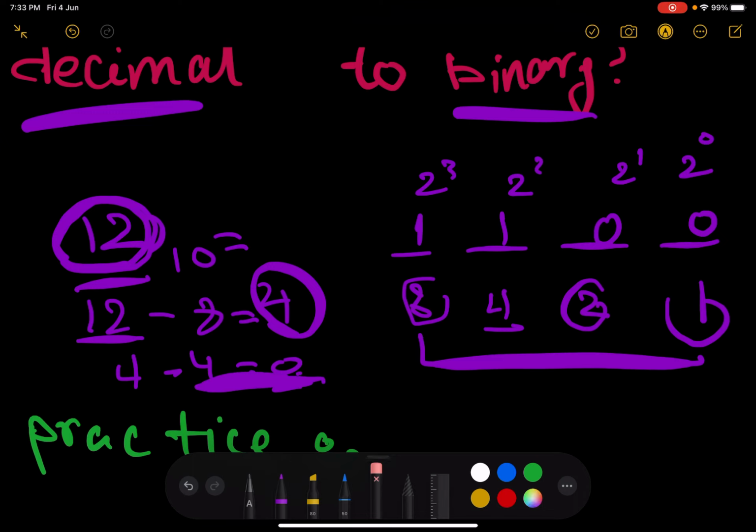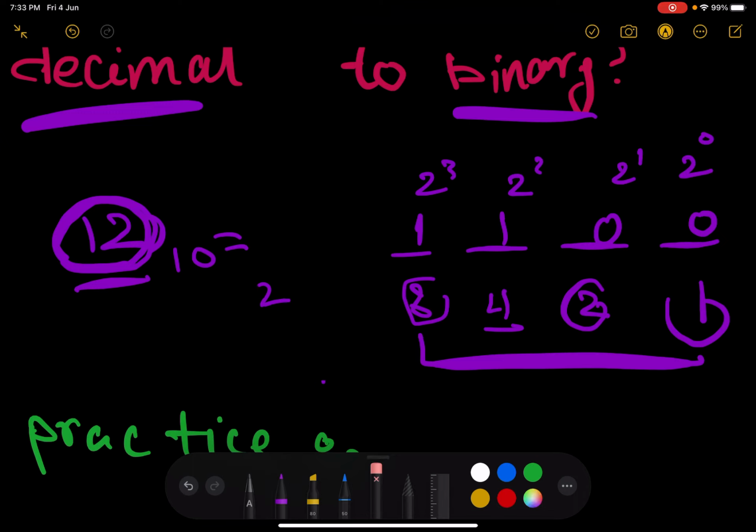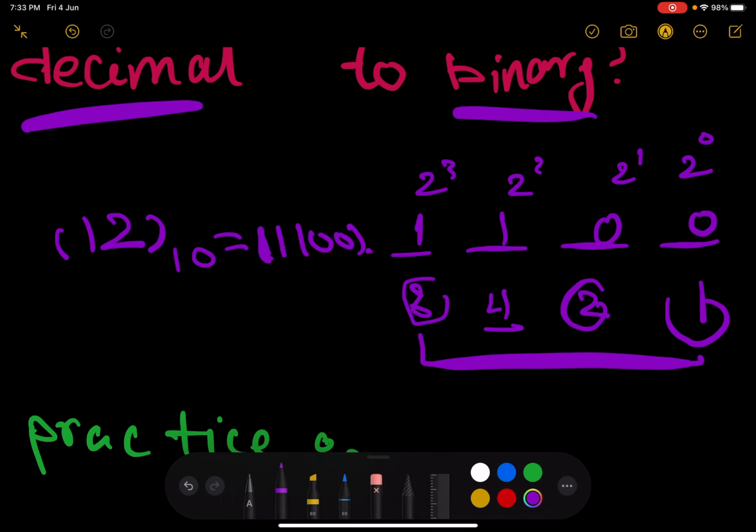So now we have the equivalent number in binary. This one, 12, is equivalent to 1100 in binary.